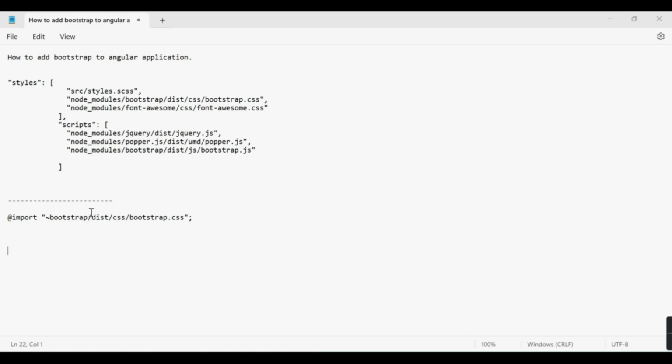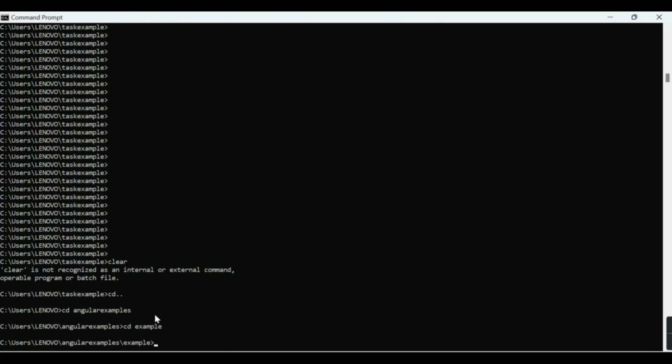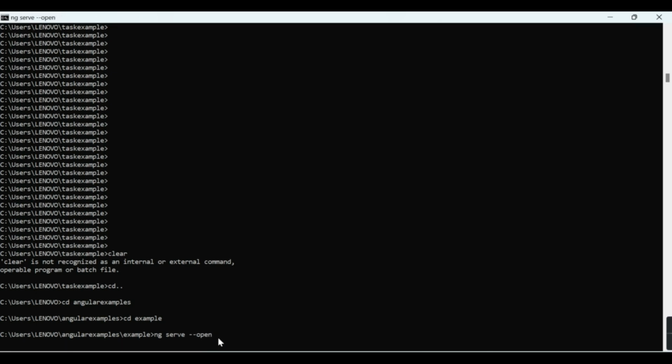Hello. Now we will see how to add bootstrap to Angular application. So let us go to our first example, and you can come back to the Angular examples folder and example. If we start now, it will start the project with ng serve --open.